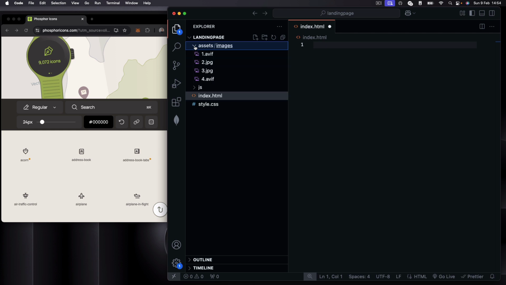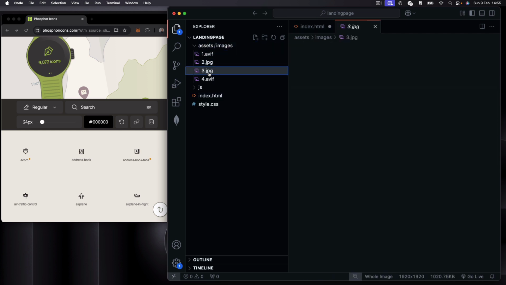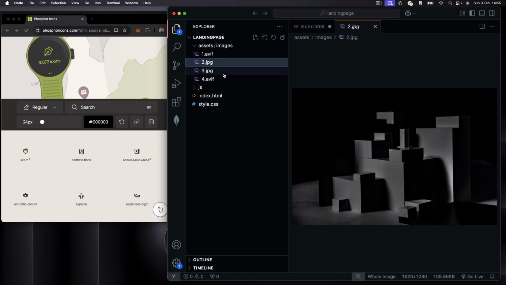And then we also have an assets folder here with an images directory, just with 4 random images I've sourced from Unsplash, which we'll use for our project images. Obviously use whatever images you want for your separate projects.